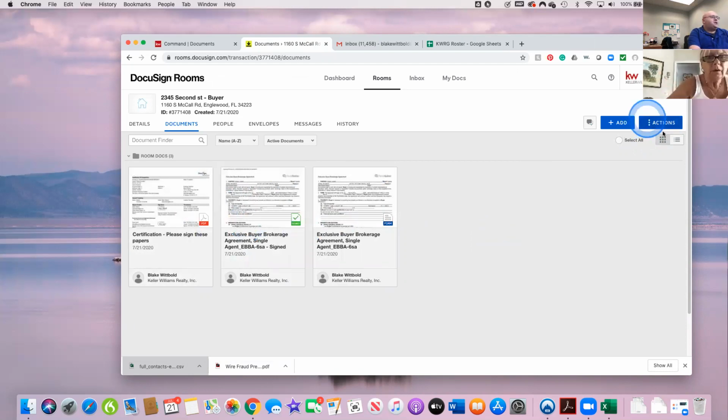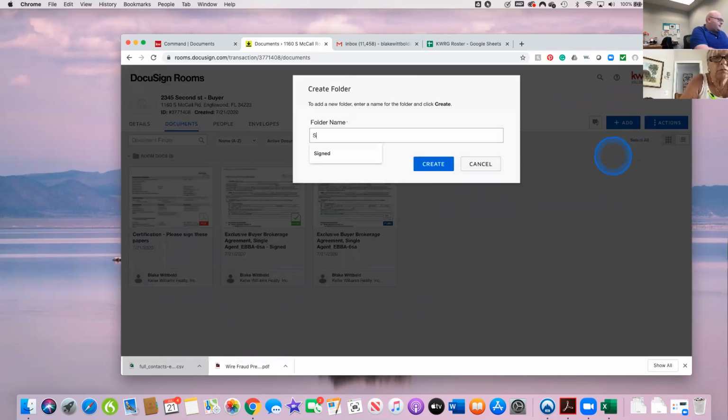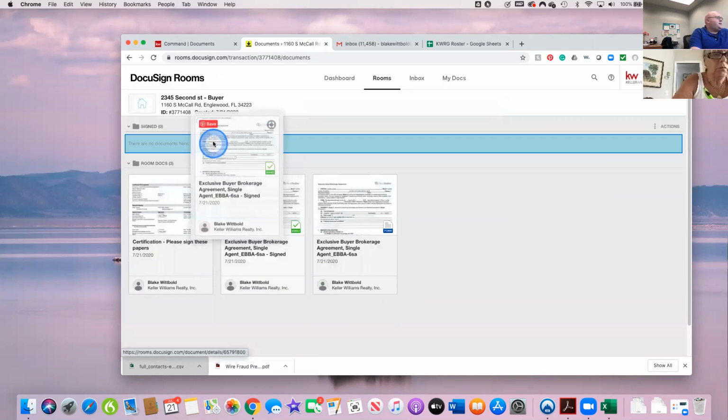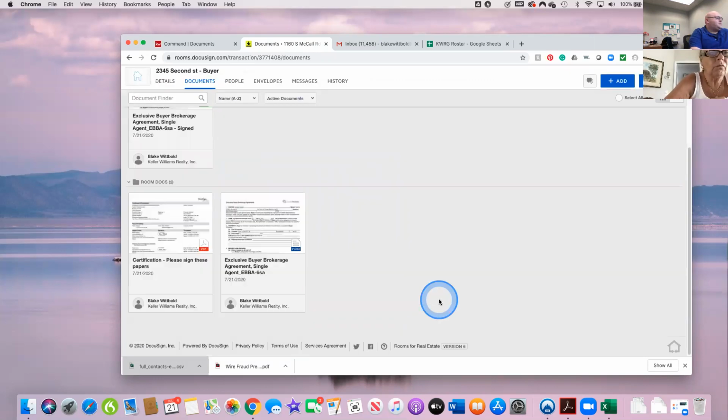I'm going to go up to Actions, which is this blue Actions button next to Add. And I'm going to click Add a Folder and call it Signed. Click Create. Then I'm going to drag this signed one into that folder. So now all my signed documents are in here.